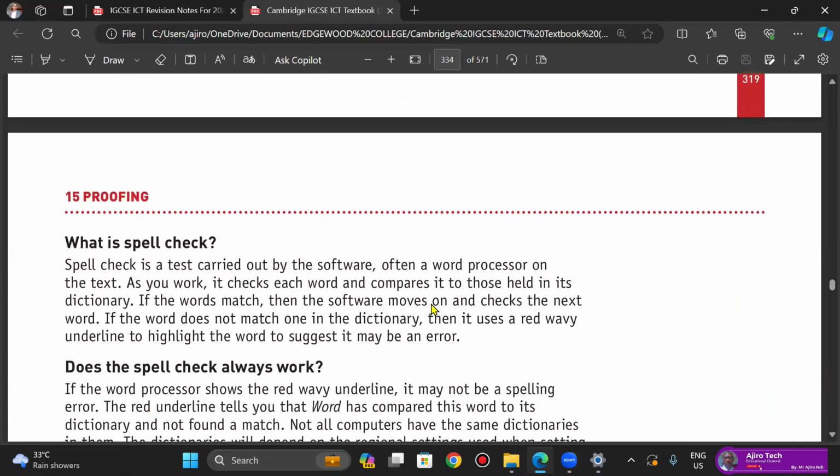So that's important. What is spell check? Spell check is a test carried out by the software, which in this case is Microsoft Word, or what you call the word processor. Now, going back to chapter 1, types and components of the computer system, we looked at application software, which allows the user to perform a specific task. And we looked at examples of application software.